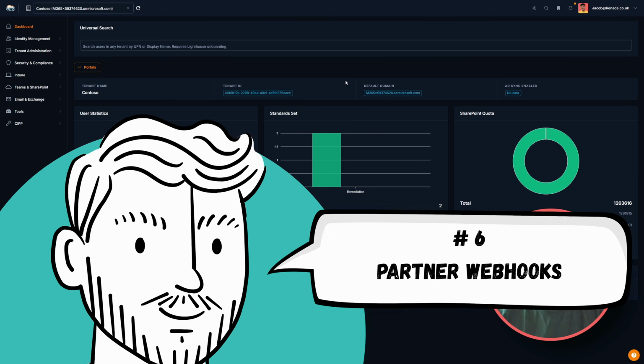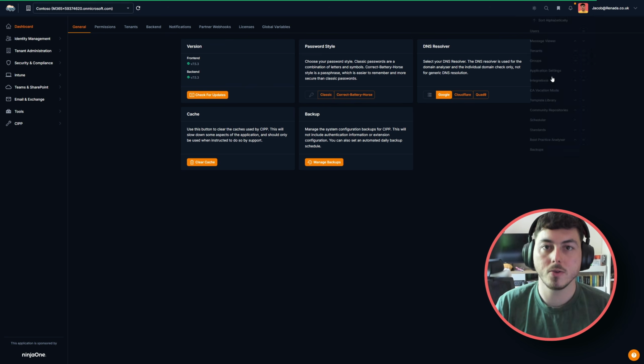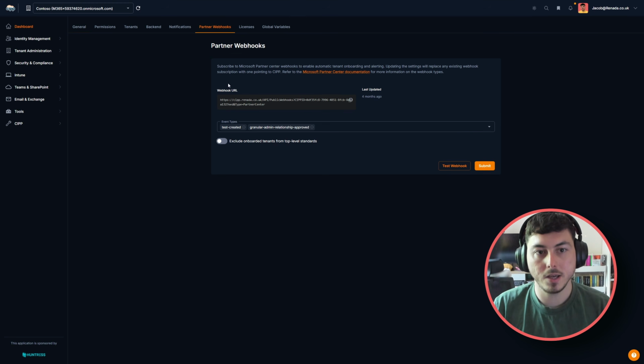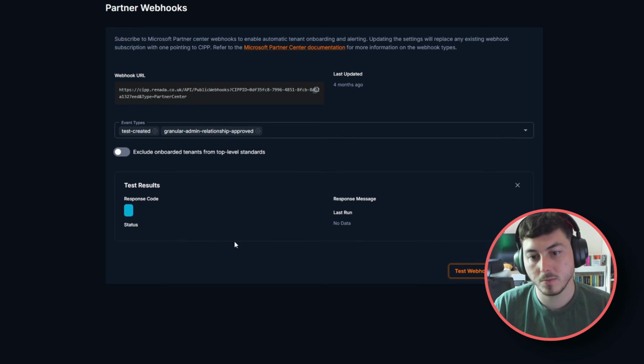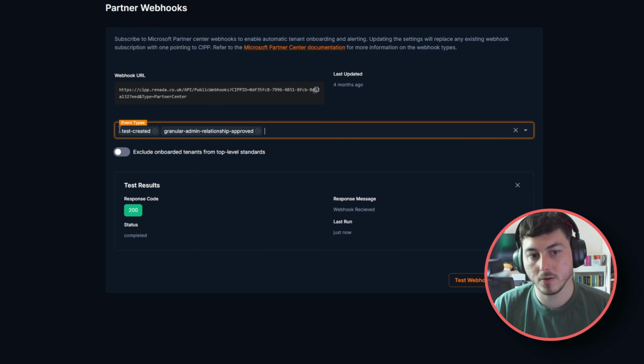So number 6 now, another really underused option that I see when I work with clients is the partner webhooks. So if I was to hit my bookmarks again, go to application settings, and then partner webhooks tab, you can see the partner webhooks that I have created. So there's obviously the test-created, which is created when I test a webhook. That's going to load out, complete, and it would have added it there if I hadn't already done it.